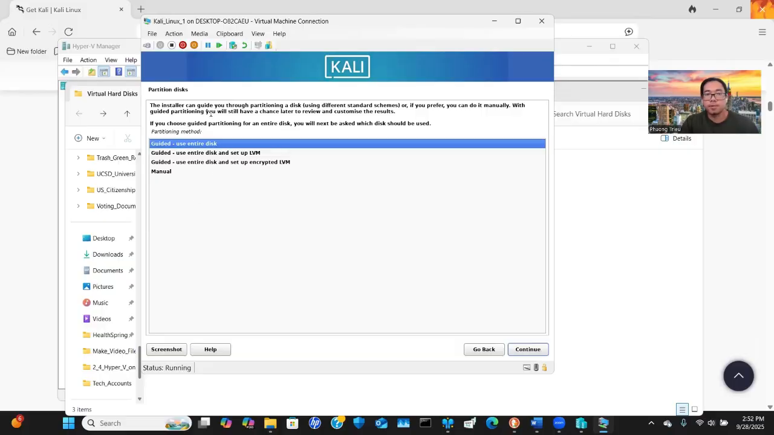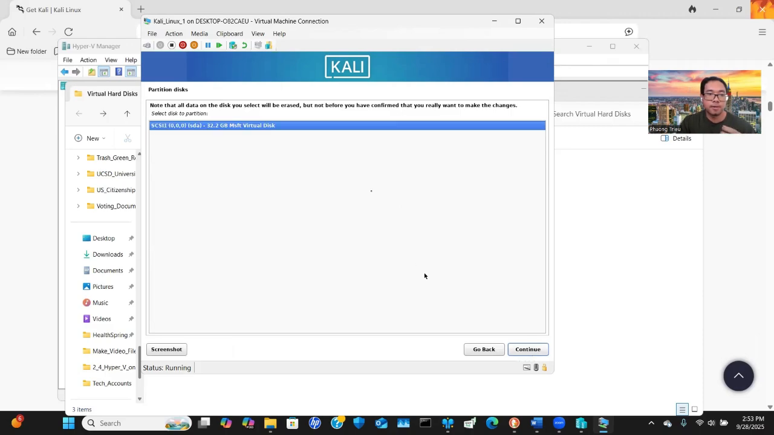So here is the partition disk. Make sure you use the entire disk for this option. Notice that if this is not a virtual machine, you can choose another option if you want. But because this is just a virtual machine and we want to use all of the space from the virtual hard disk, we're going to use the entire disk here. So here, just choose the SCSI disk and click continue.